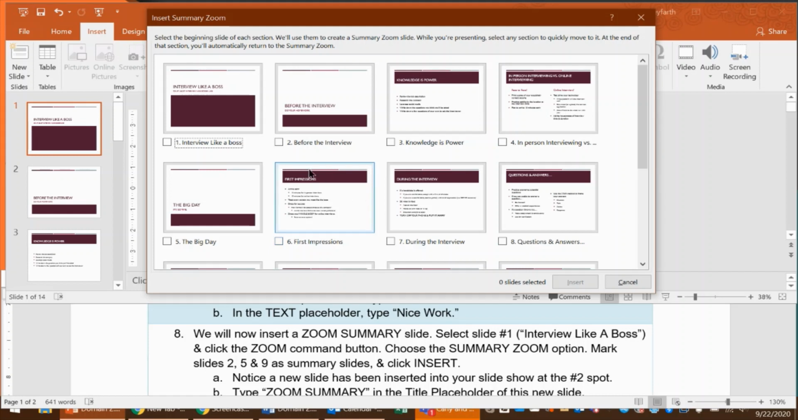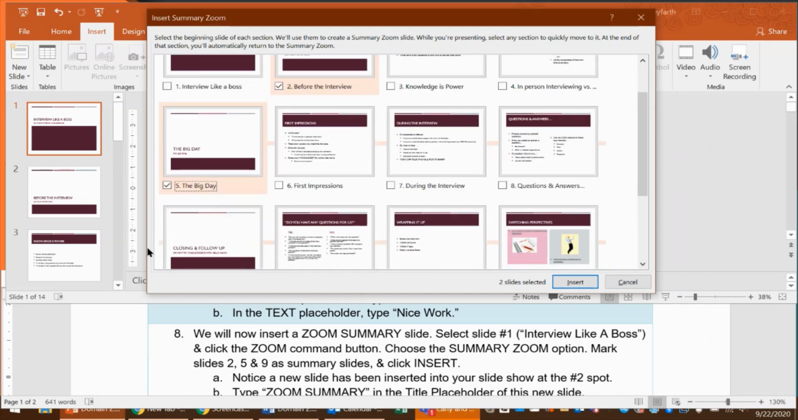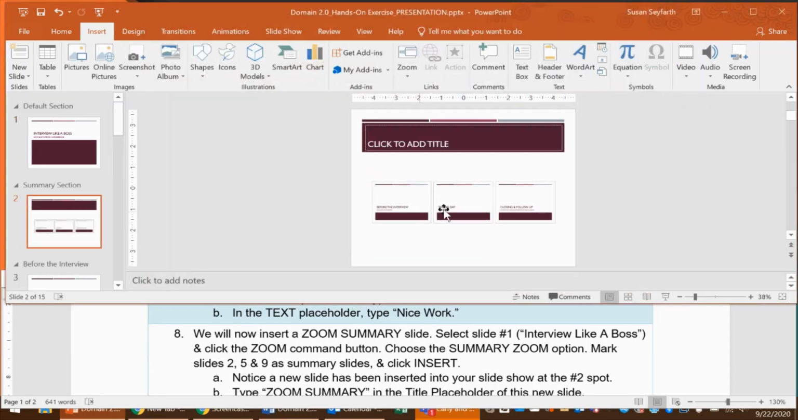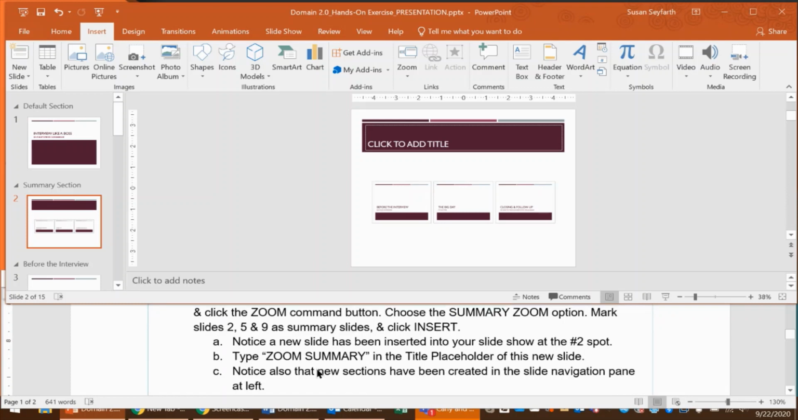And we're going to mark slides 2, 5, and 9. And then we'll click Insert. So now we have slides 2, 5, and 9 on this slide as the headers of each section of the group of the slideshow. So notice a new slide has been inserted into your slideshow at the number 2 spot. There it is. Type Zoom Summary in the title placeholder of this new slide.